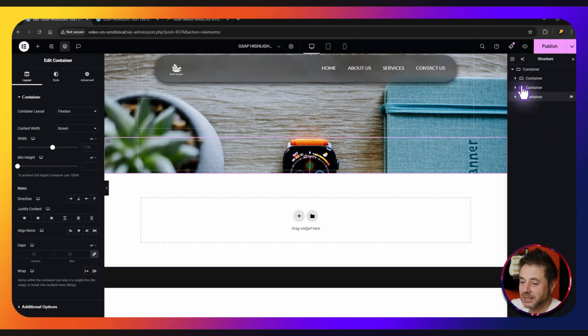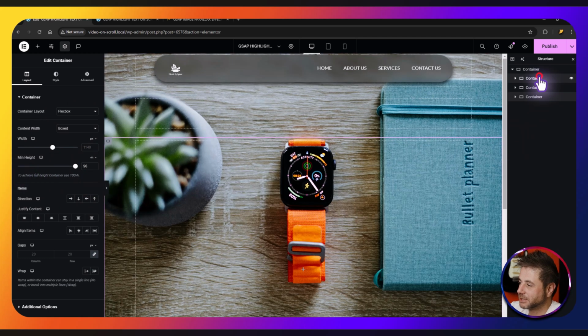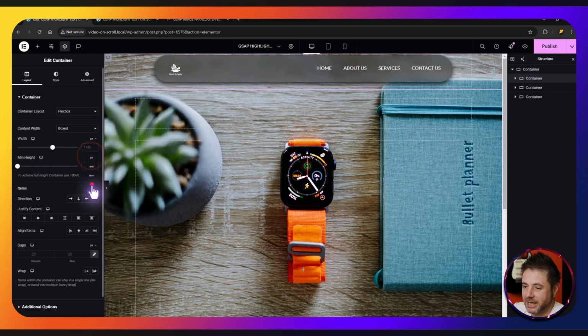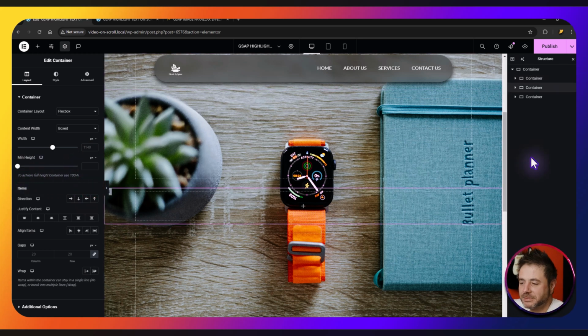So this last one, while it's here and I'm in it, I'm just going to give it a VH of 100. And I'm going to do the same thing for the first one. So click on that, change min height to VH and 100. All right, now that that's out the way, this middle container is where all the action is going to happen.